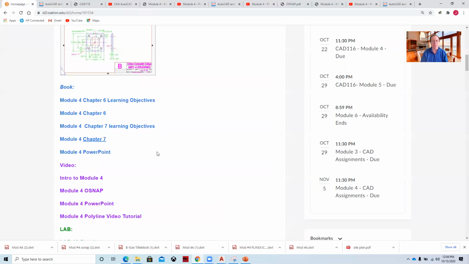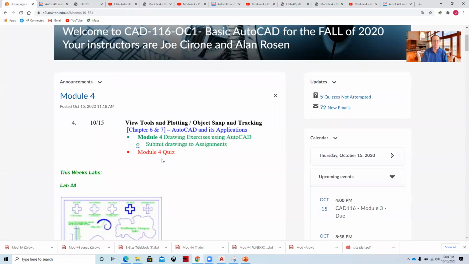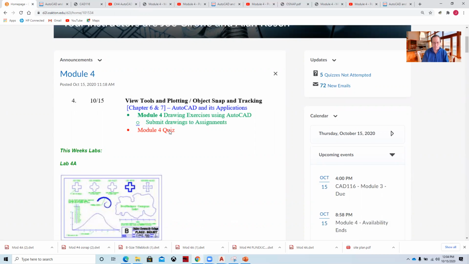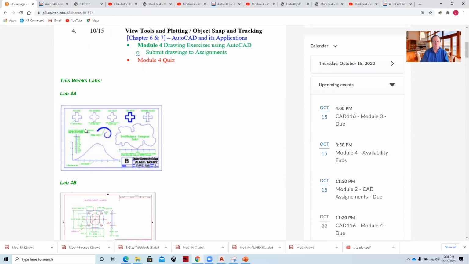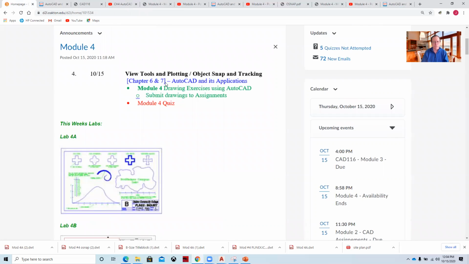Right. And I think that's just a matter of being able to know which chapters. And Al always is posting the agendas right here. And this is taken from our sequence of topics. Okay, so those are the assignments. You're to do lab 4A, 4B, and then you're to read chapter 6 and chapter 7 from the textbook and take the module 4 quiz.